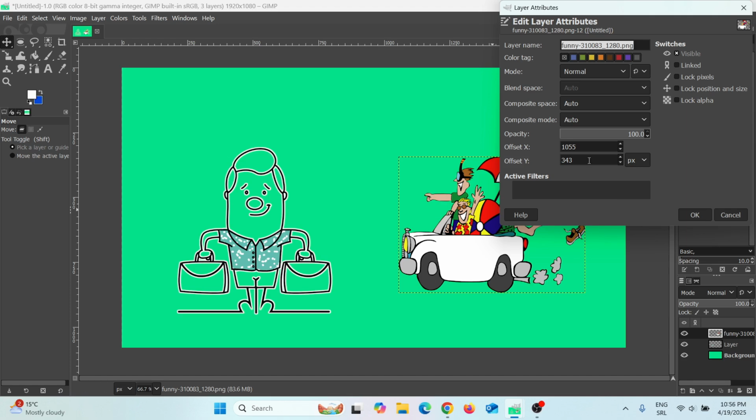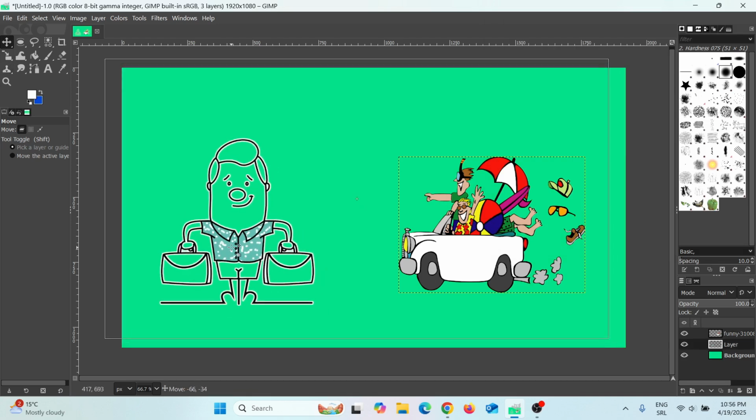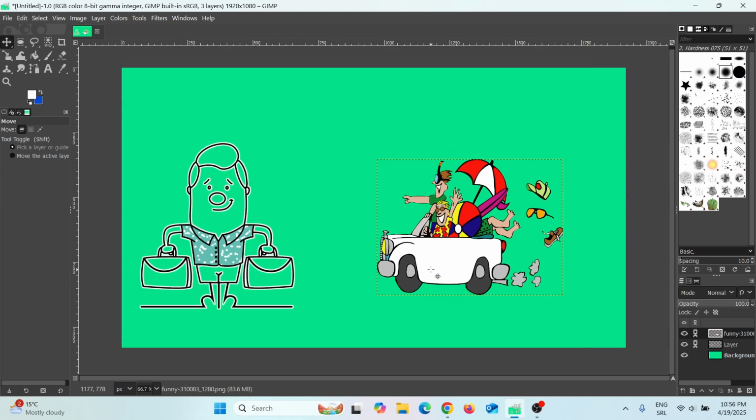As you can see, there are many more options, but like I said, the simplest way is to simply use a move tool and move layers, or simply link these two layers to move them together. So this is how you move layers in Gimp.